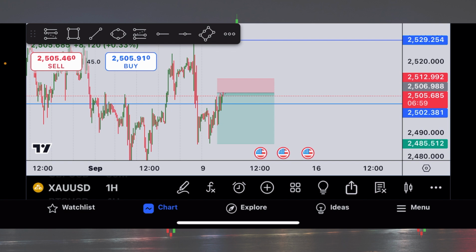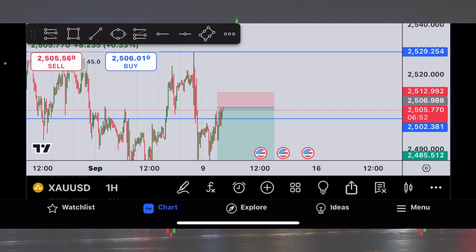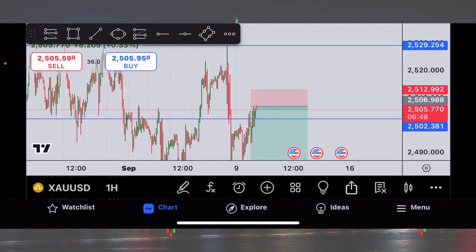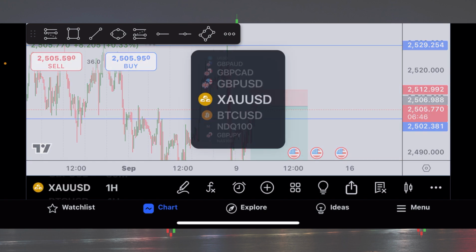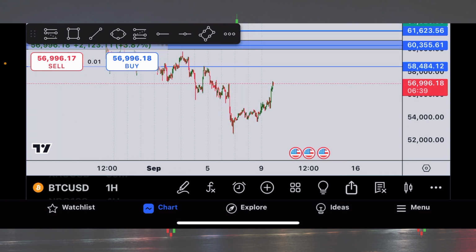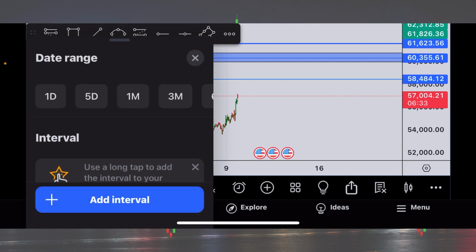Don't forget, when you get to TradingView on your phone, you go to chat. When you click on chat, you will see your analysis, like the pairs analysis. Then you just go to the pair that you want, the currency that you want to analyze. This is BTC USD. You just go to it, and this is the time. I can see I am in the 1 hour candle.